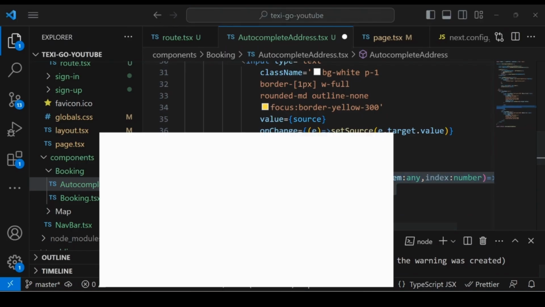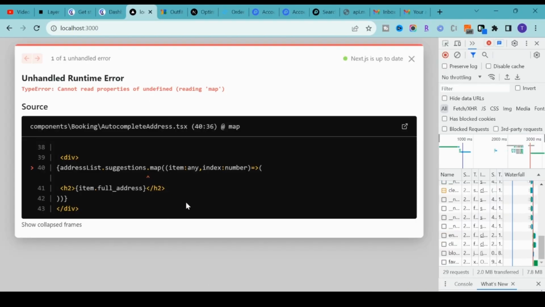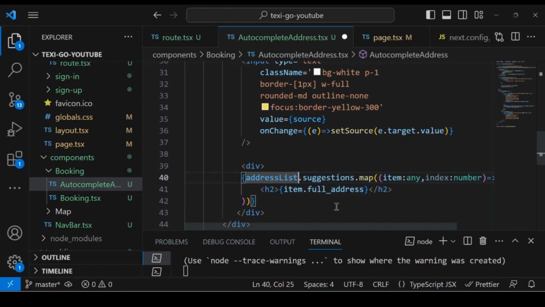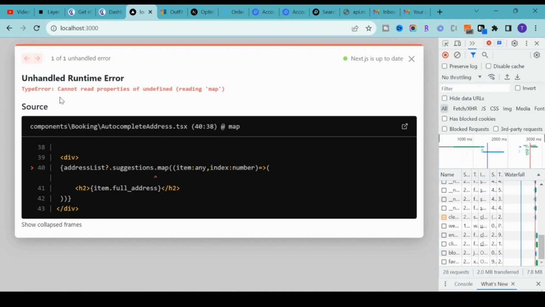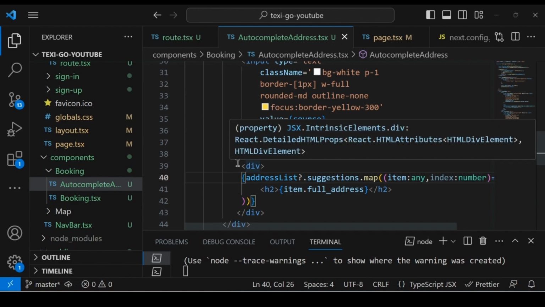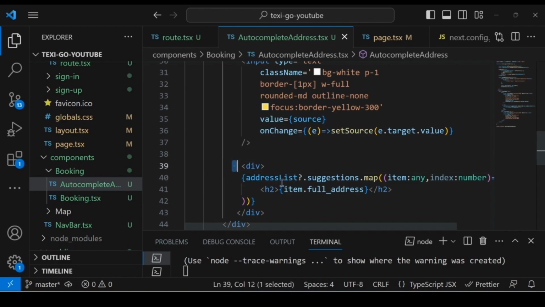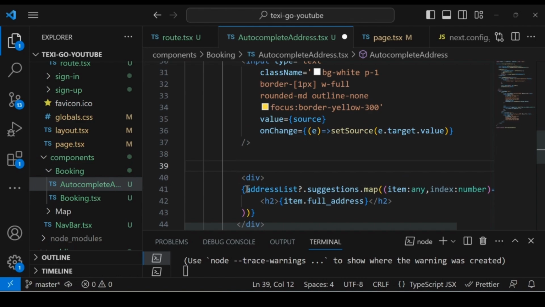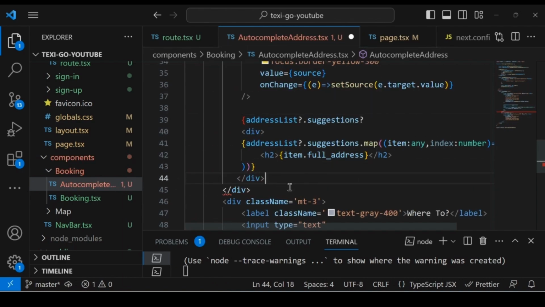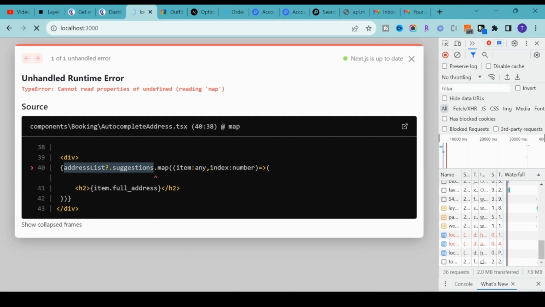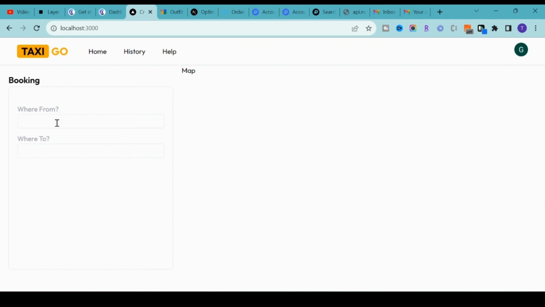Now if I go back, if you see, we have the issue in map: cannot read property of map. The reason is, you might get this error because right now I don't have anything in the address list. So in order to avoid this issue, what we can do is wrap this complete div in one condition. If the suggestion is there, then only show this data, otherwise show null, like this. Now try it. If I save this one now, let's refresh the screen. If you see, the error is gone.